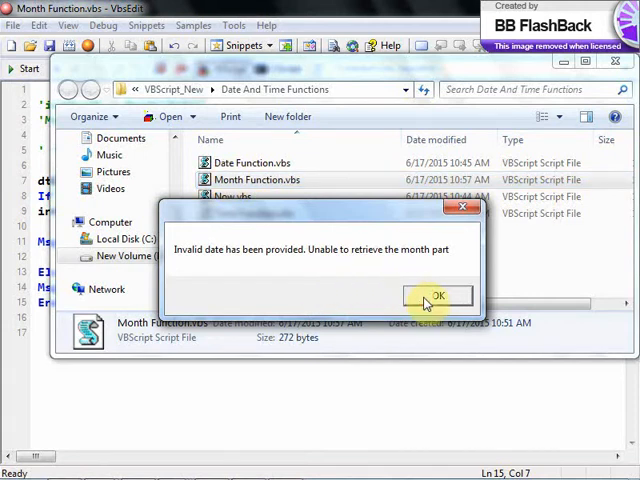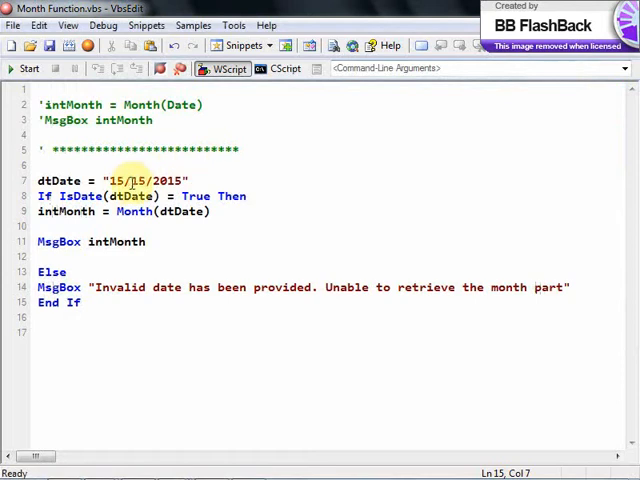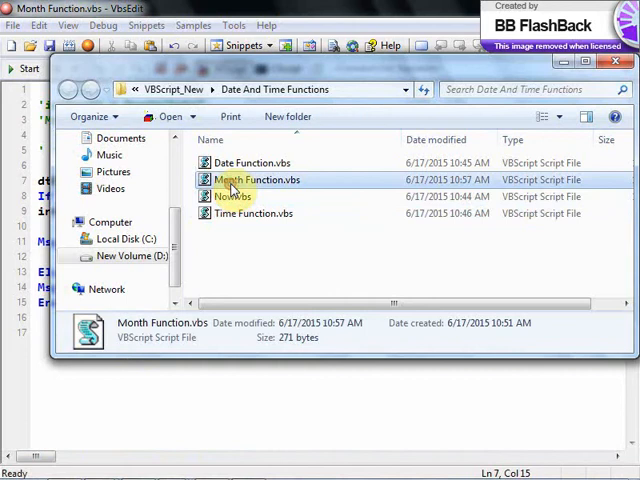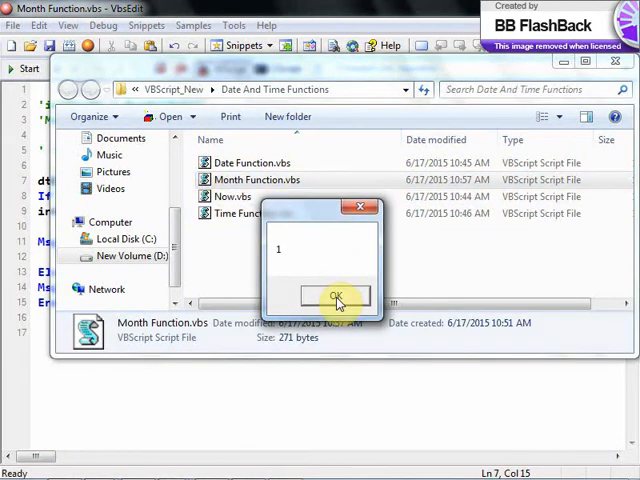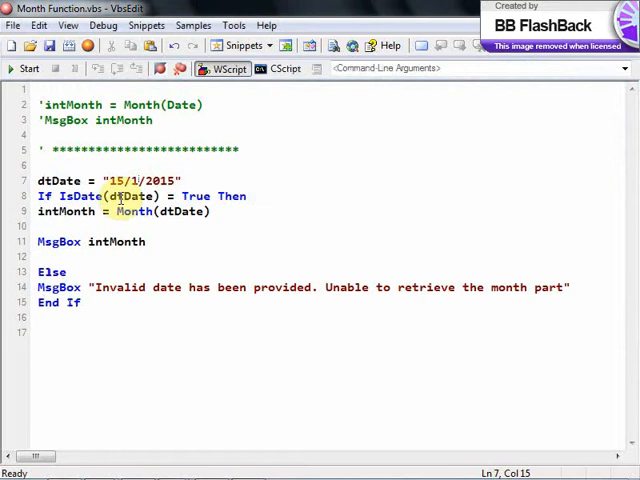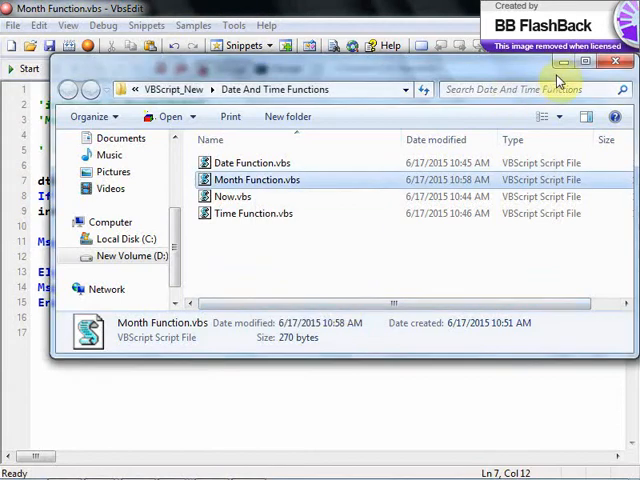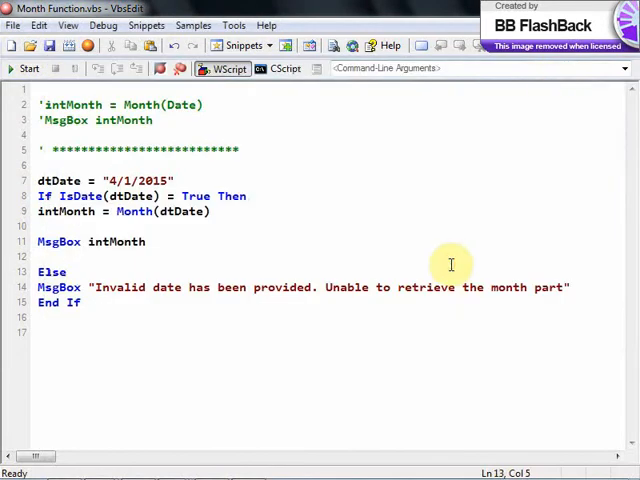Then if I provide this one, that means it's a valid date this time, right? So the month is, I'm giving all the parameters, month has been provided there. If I give 115 also, still it will return 1. But if both are less than 12, it says 41. Now which one will be taken? 4, the first part. Okay? That's what the month function is, to retrieve the month part.